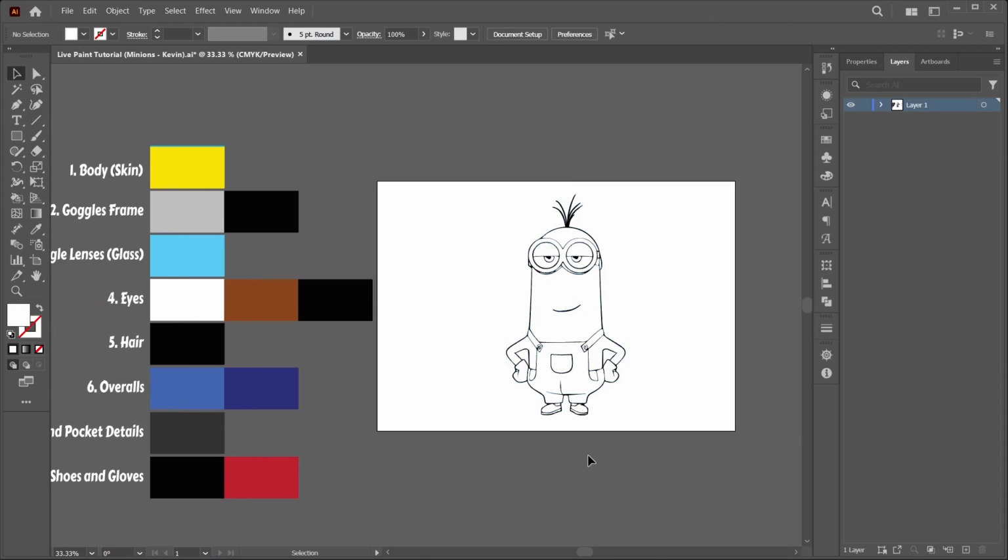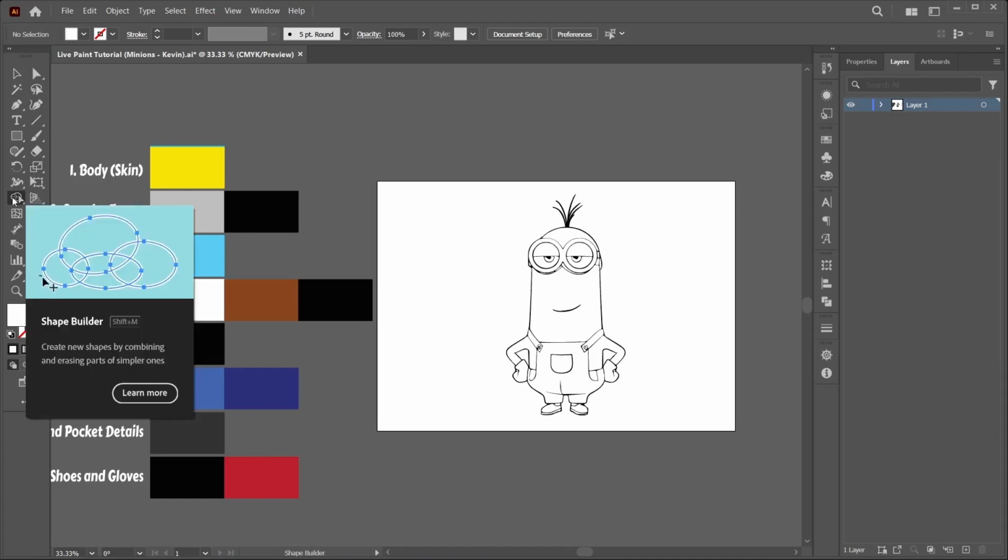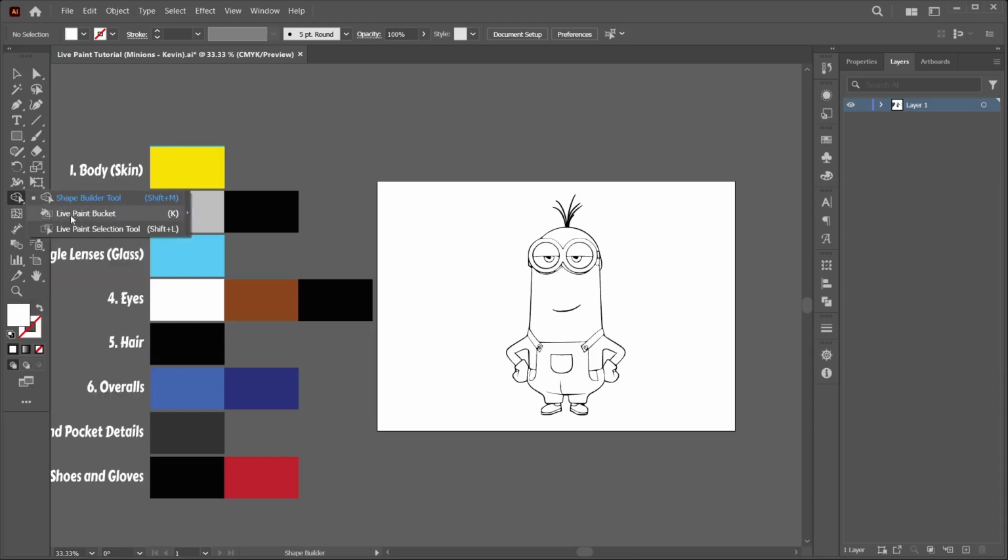Now the second part is the actual coloring. And to color, we use something called live paint. So if you come to your tool section, you're going to find something called live paint, right? So what you're actually going to see is called the shape builder tool. When you right click on the shape builder tool, you're going to see live paint buckets, right? Live paint buckets.